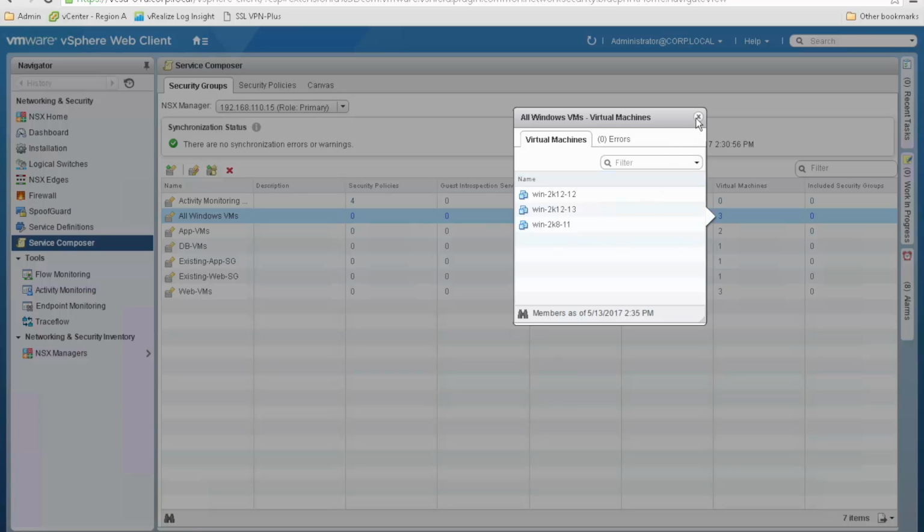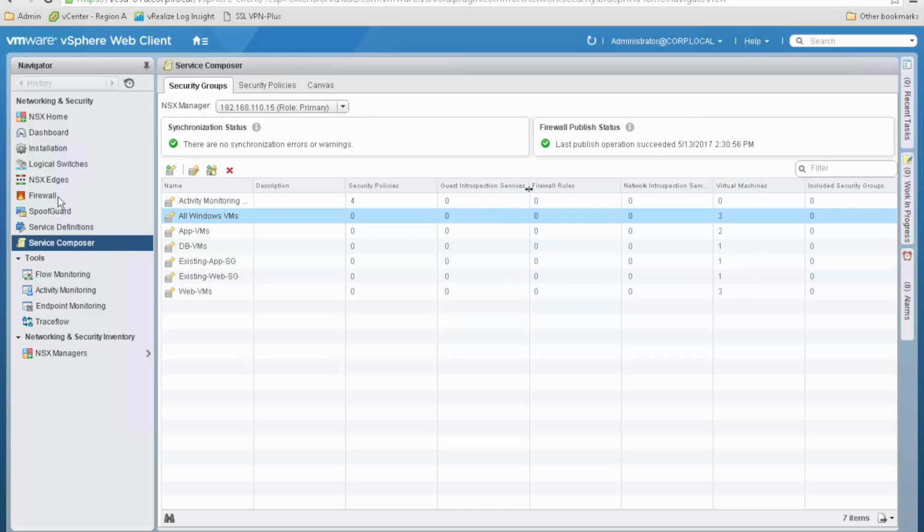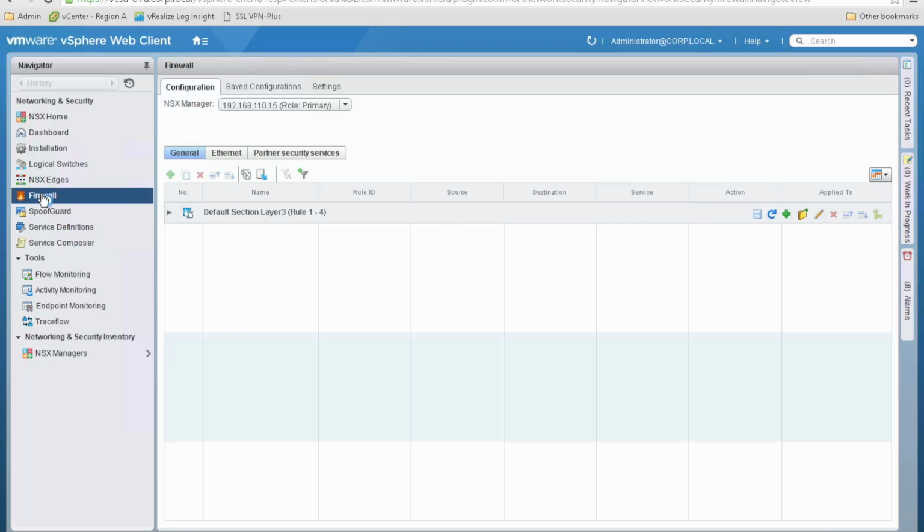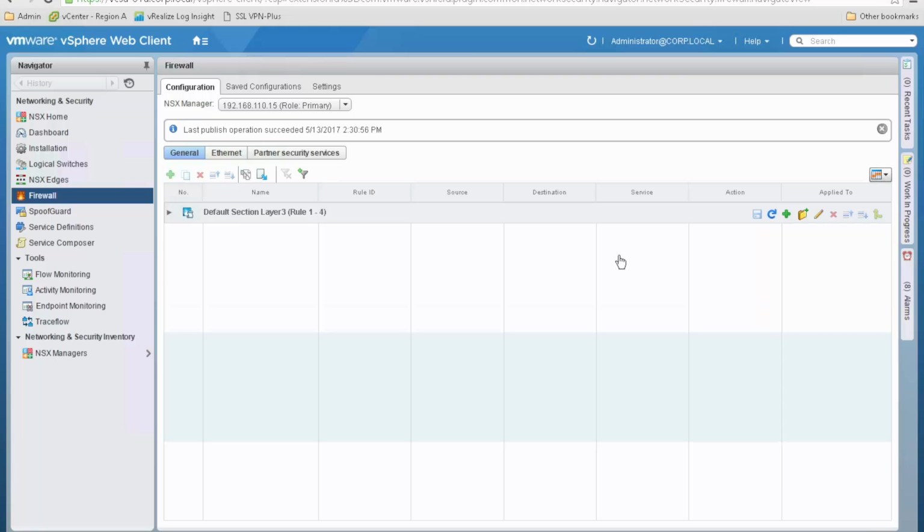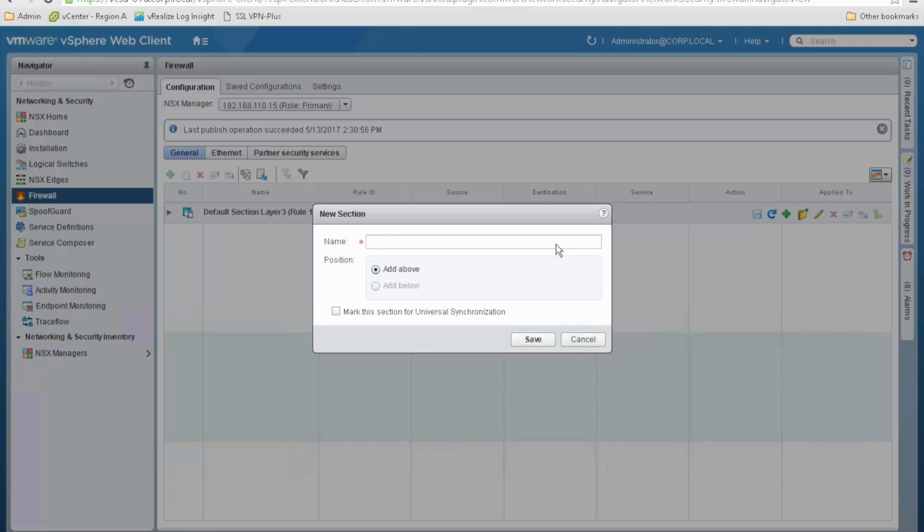Once we have all Windows VMs grouped, the next step is to define a security policy for them. For that we go into the Distributed Firewall tab, and here we will create a new section just for this matter, so we will call it Mitigating WannaCry, for example, and we will place it on top of the firewall because we want these rules to have the highest priority. So we finish entering the section name and click on Save.